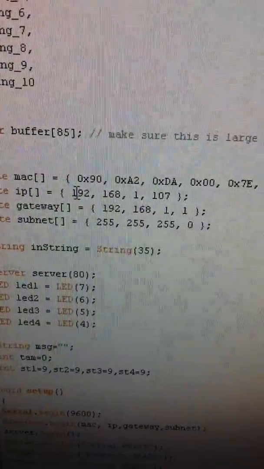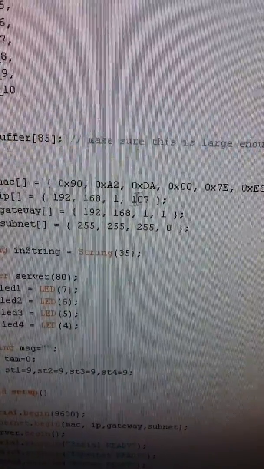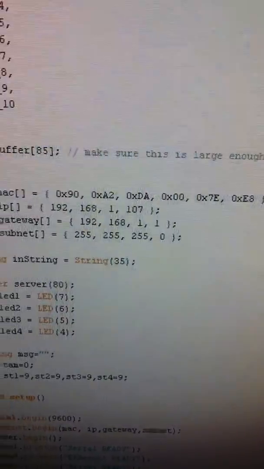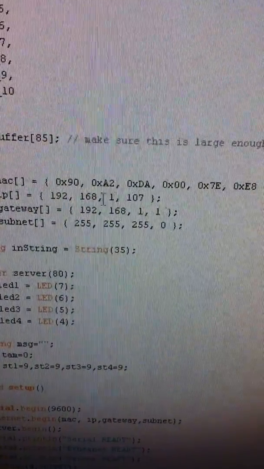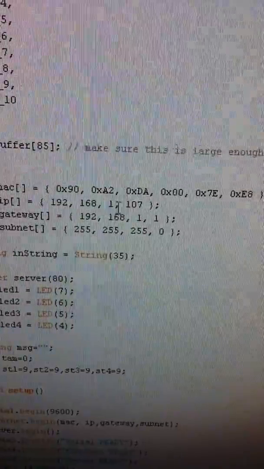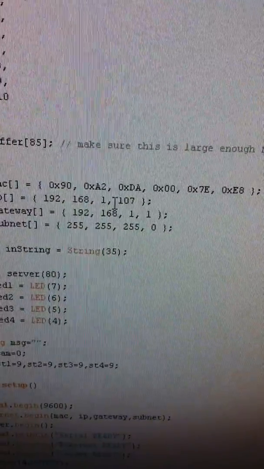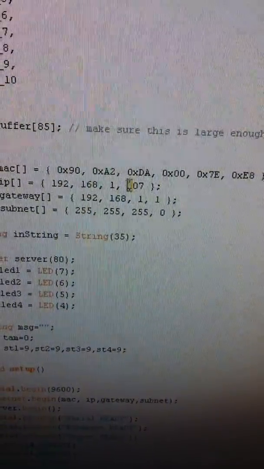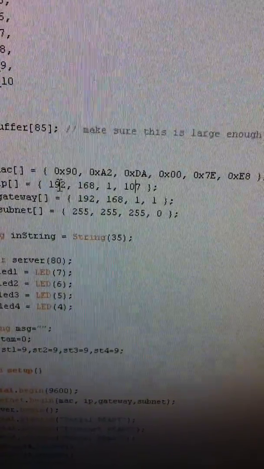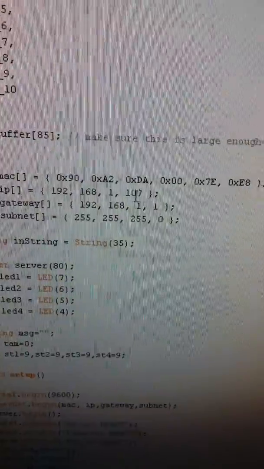Also, you have to change your IP address to one that you have chosen in your router configuration page. So I chose mine to be 192.168.1.107, and this is set statically. It's a local address and it's a static IP address, so no matter what device turns on, this device is always going to have this address. It's not going to connect using 192.168.1.105 or .106, it's always going to use .107. That's the main point of that.